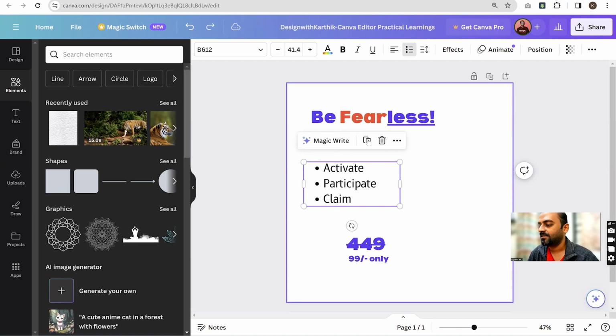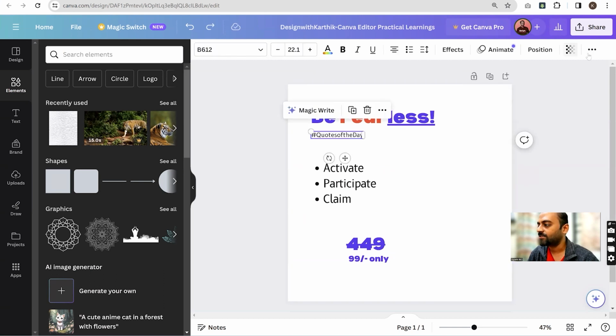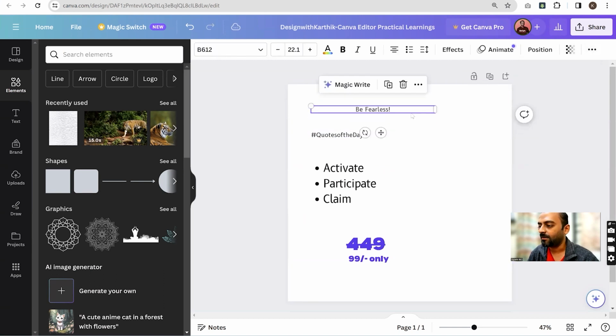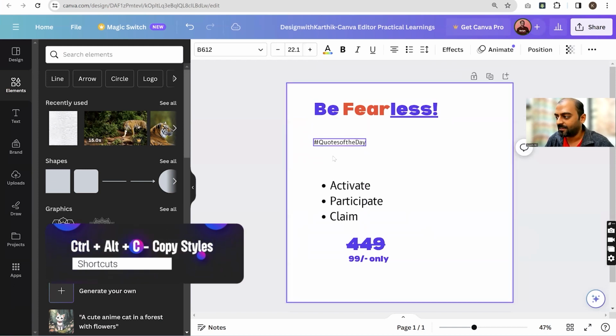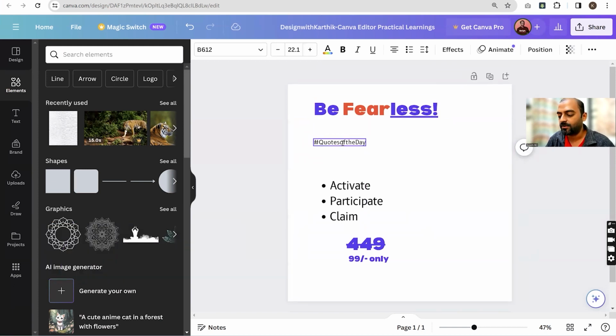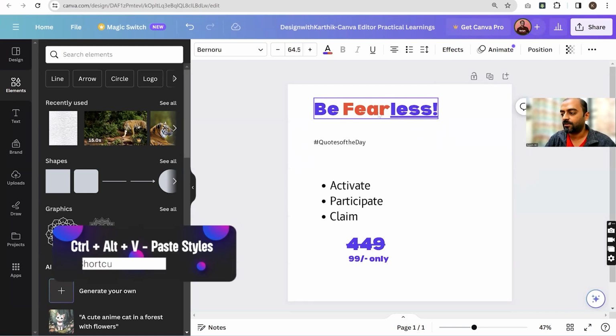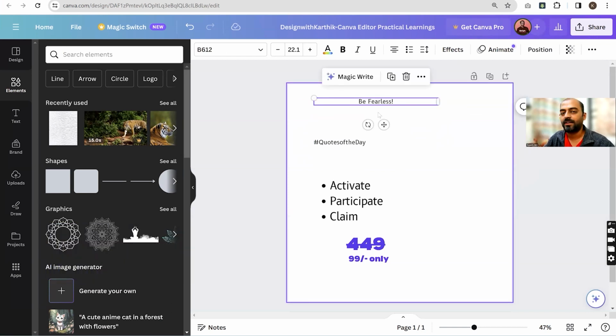Same thing: if you want this quote of the day format to be copied onto BPLS, it is copied, and it has removed all the effects. So that is the Format Painter. I missed explaining one shortcut for it. If you want these styles copied over here, just press Ctrl+Alt+C and Ctrl+Alt+V. Done. That is the Format Painter shortcut.